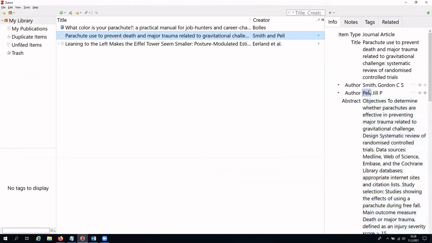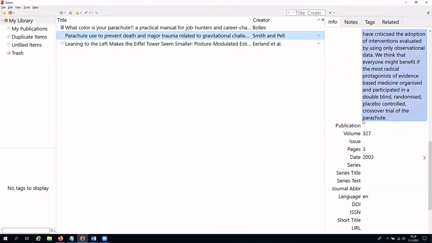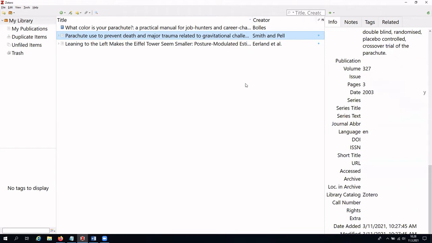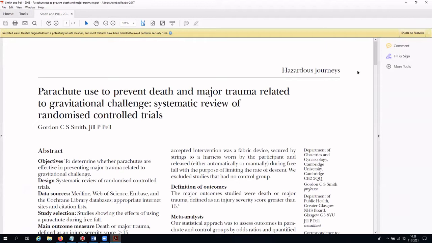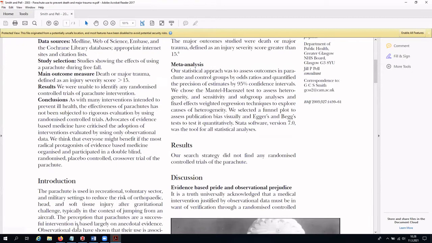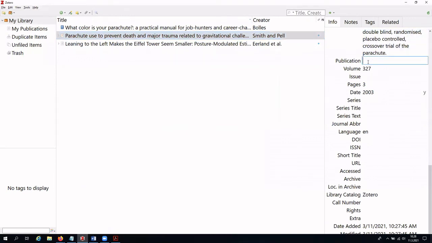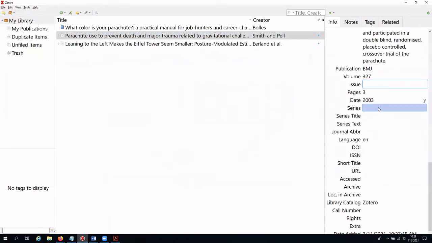Of course, you need to check these, cross-reference whether these are correct or not. Publication is lacking. So you should find out what the publication is. Right now it's an easy thing to do since we have a PDF here. So we'll just check it. Hazardous journeys. There it says BMJ. So this is basically how you do it. You just check that the publication information is correct. And if it's not, you need to add the information yourself.